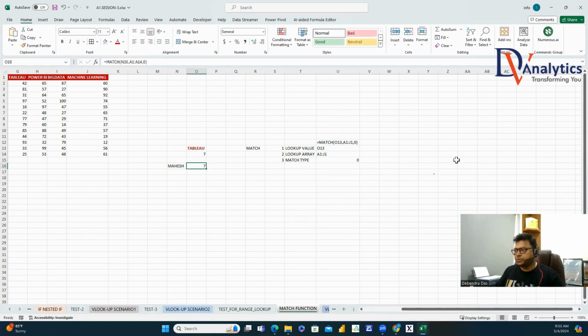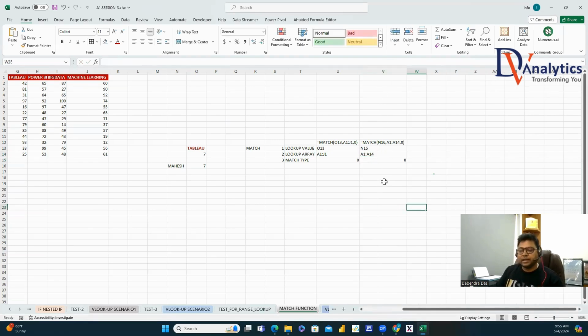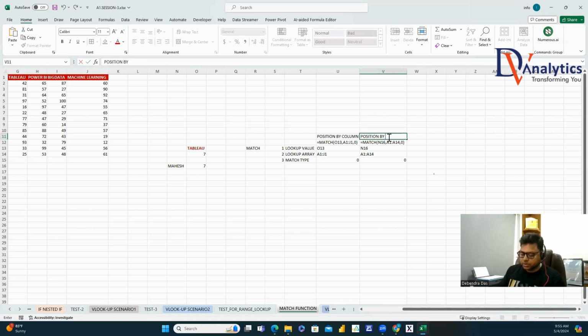Now coming back to this, in this case, what is the lookup value? N. What is that? Lookup array. A 14. What's the match type? Are you getting it? So this is the position by what? You can say position by column. This is the position by row. Making sense to all of you guys? How the match function works? Everyone?